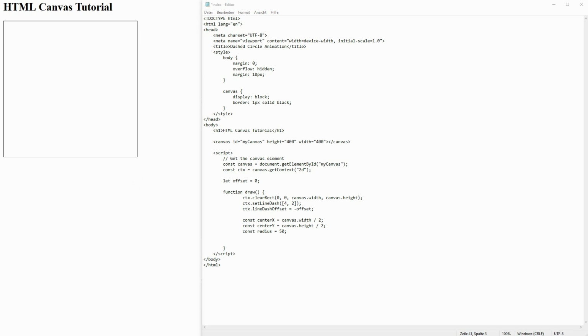Next up, we'll draw the circle with begin path, then arc. It uses the 3 values that we've created here, and it goes from 0 to 2 times math pi. And we need to call the stroke. By default, the stroke is black.